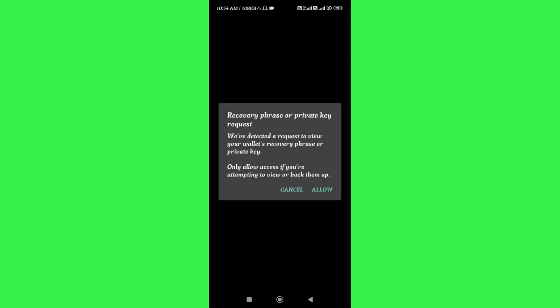So here you need to tap on this wallet 1 tab, and then you need to provide your fingerprints in order to log in into your account. Now after that, it will show you the prompt that says recovery phrase or private key request. We have detected a request to view your wallet's recovery phrase or private key. Only allow access if you are attempting to view or back them up.